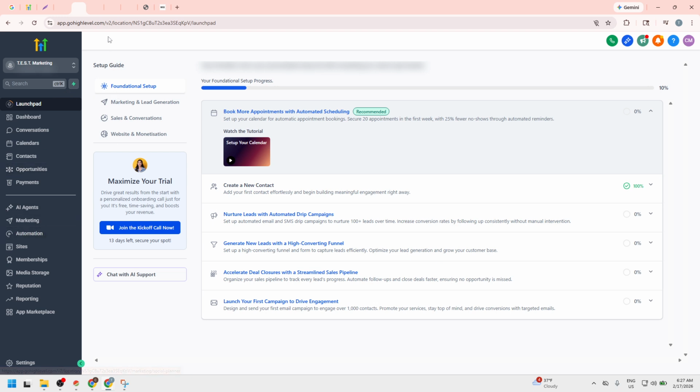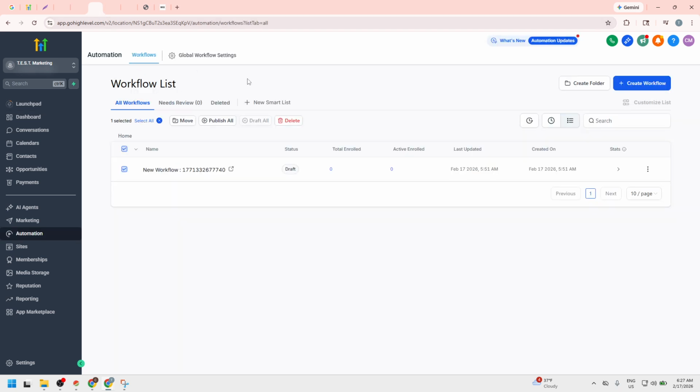In the left-hand sidebar, navigate to Automations. This is where your automation tools and logic live. Inside Automations, choose Workflows. You'll now see a list of your workflows. If you have many, take a second to visually scan for the one you want to copy. Clear naming makes this much easier, so consider how yours are labeled as you work.